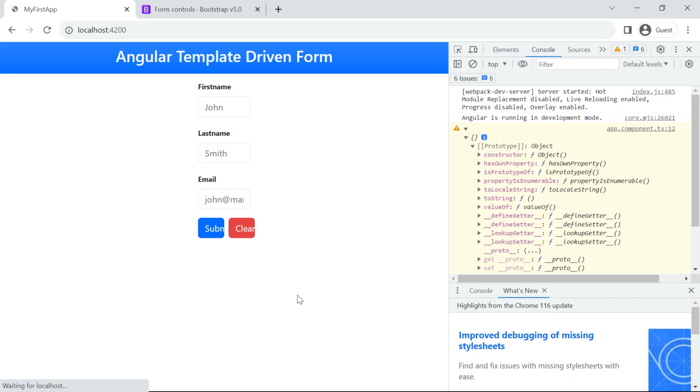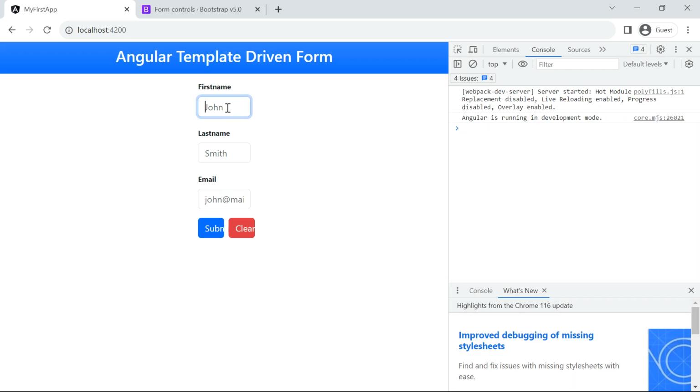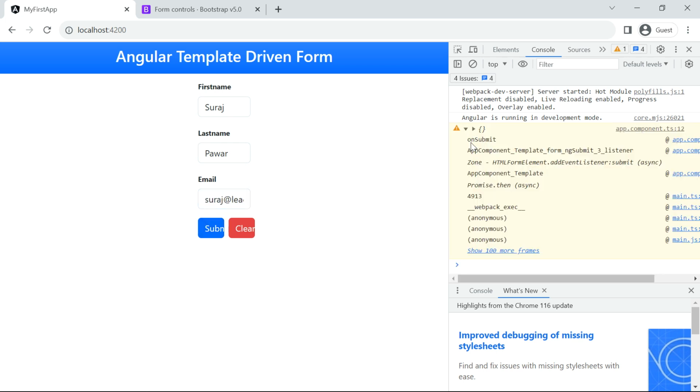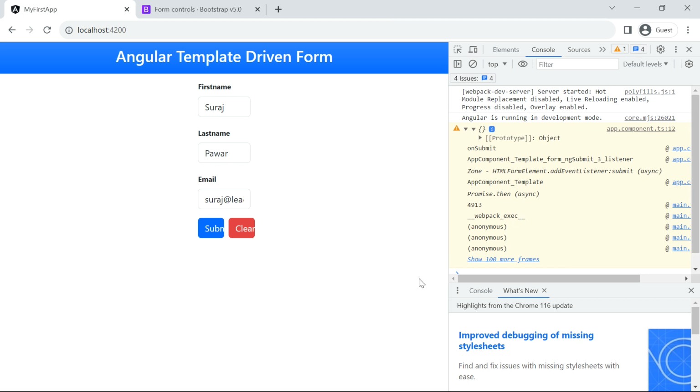All right, now let us check whether it works or not. So I'm going to refresh. Let us put my data again. Pawar Suraj at the rate LeadSoft.academy. Now let us click on submit. So you guys can see again one more time an empty array got created. What is the reason behind it?